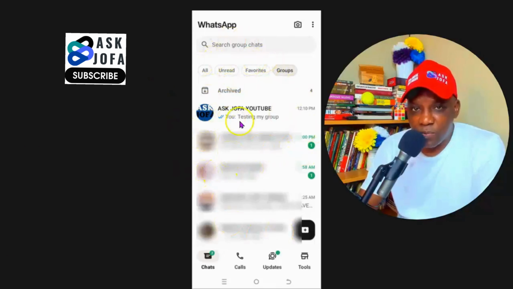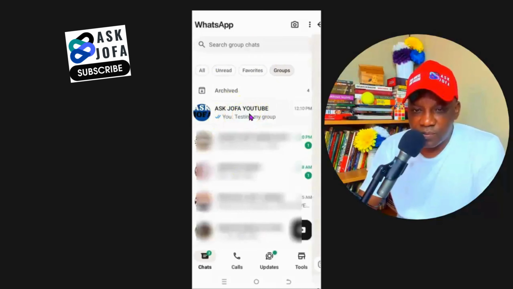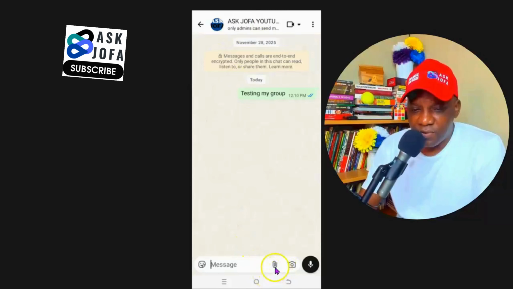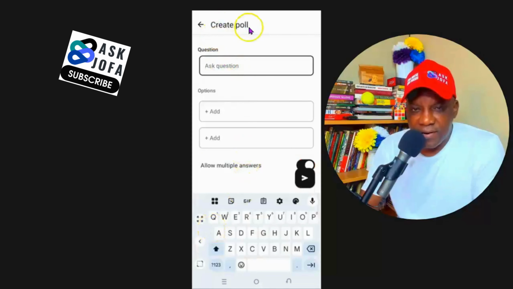For you to create and make posts on any WhatsApp group, I will use this group for my demonstration. I will select this group. For me to create poll in this group, I will tap this link symbol. You tap it. You see poll. You tap it. You can see create poll.